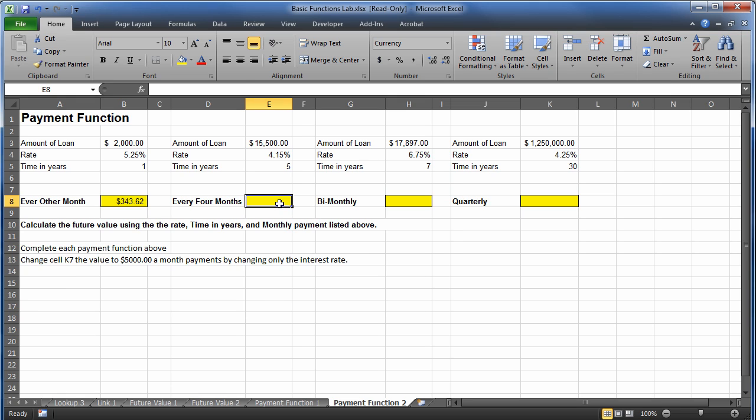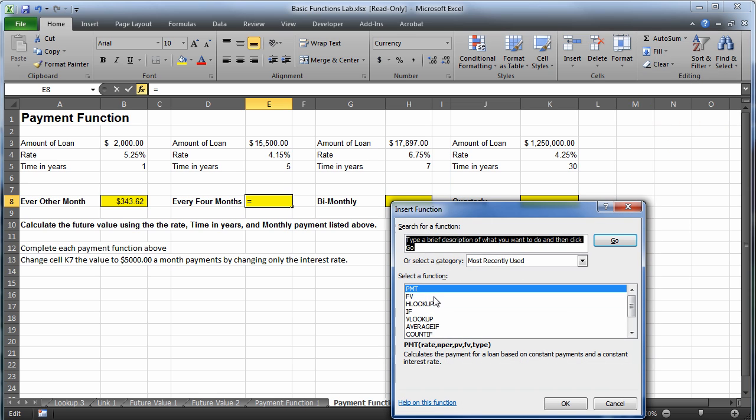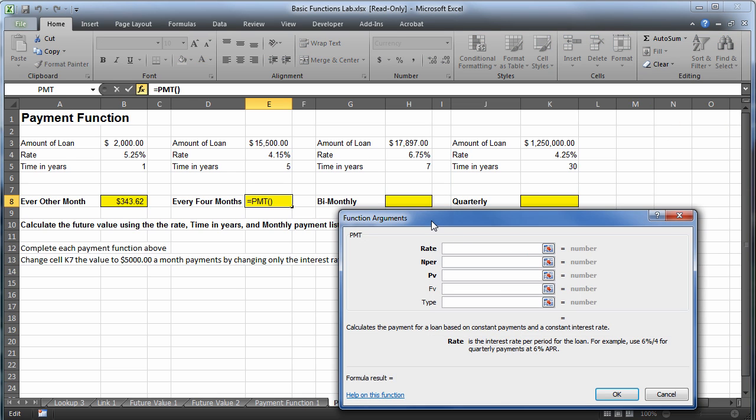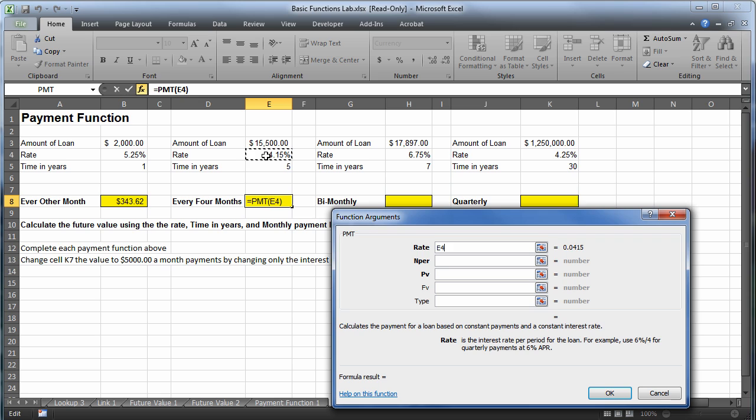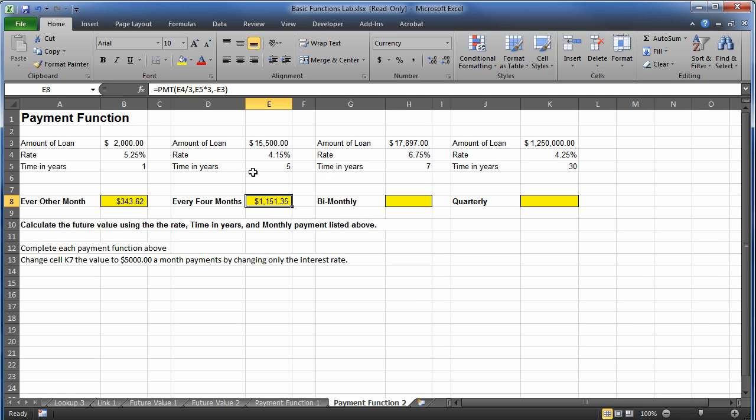Every 4 months. So notice this time I cannot just copy and paste because the time frame is different. The rate, every 4 months. I can do that 3 times a year. Periods, 5 years. Amount I borrowed. So every 4 months I'll have to make a payment of $1,151 and some change.